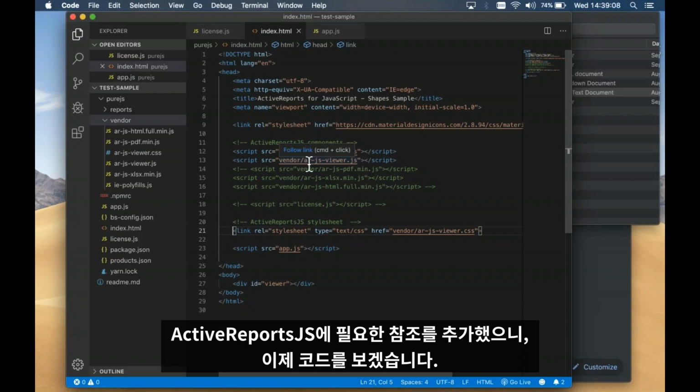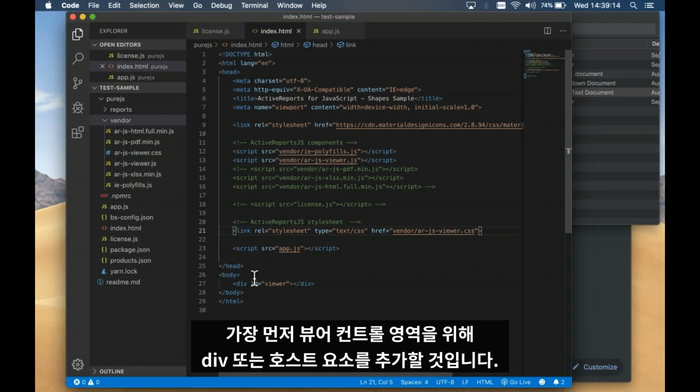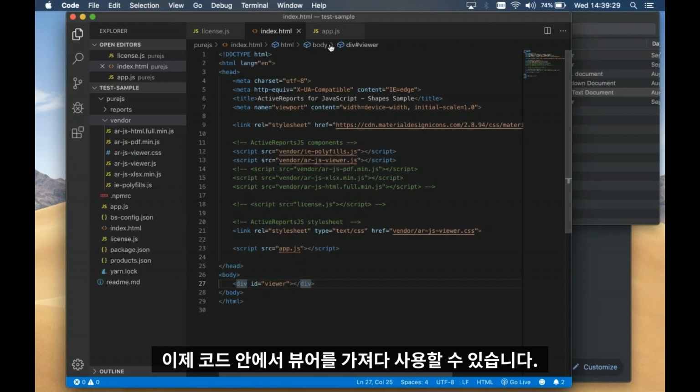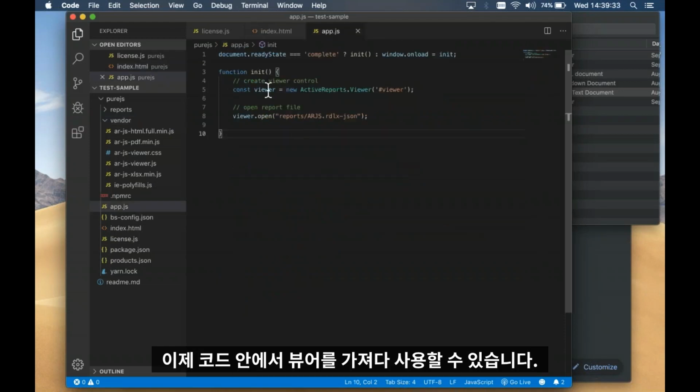All right, so we've added our references to ActiveReportsJS. So let's start using the code. The first thing we want to do is add a div or a host element as a placeholder for our viewer control. So I just created a div here, gave it an ID viewer, and now we can instantiate our viewer in our code.